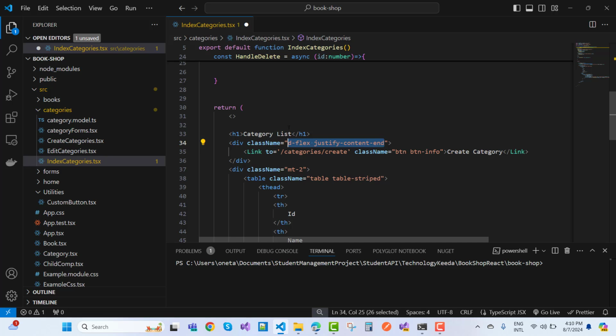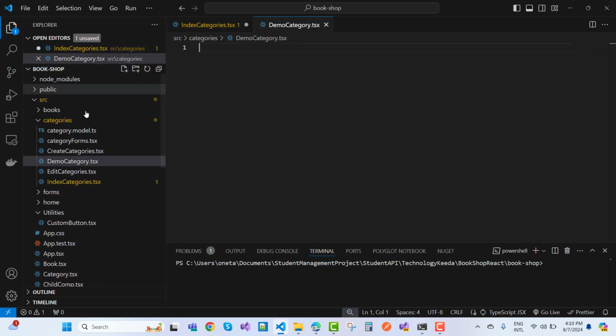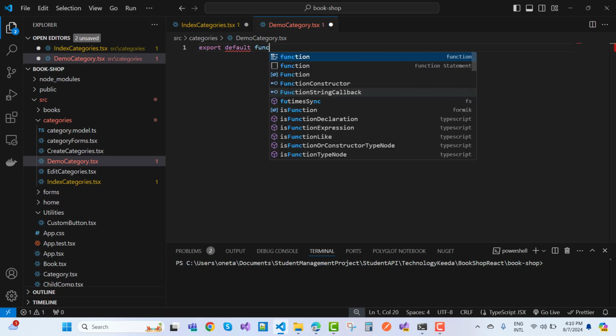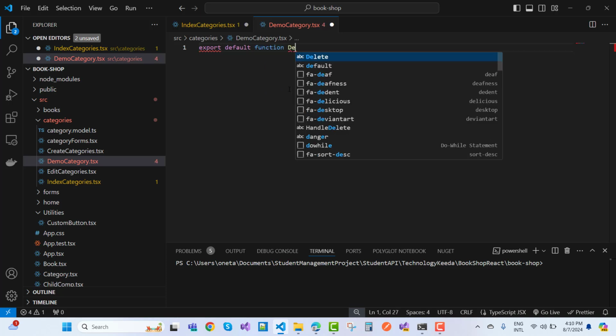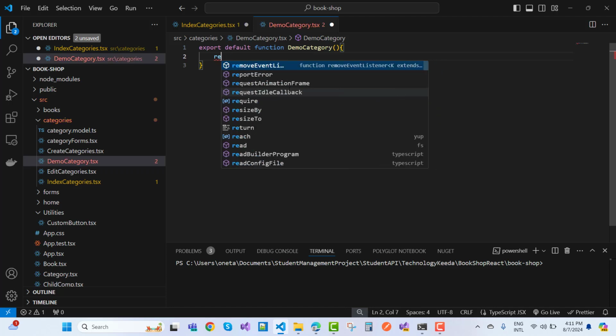So the first thing is how to create a component. Just use a new file, and you can name it demo category .tsx file, that is the component. You can start it with export default function, and that is DemoCategory. Okay, so that is the DemoCategory here, and you can return it, return.